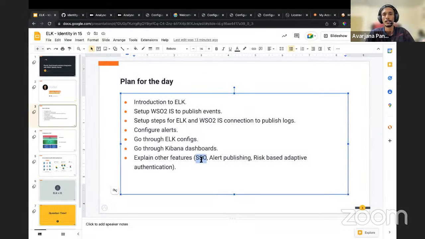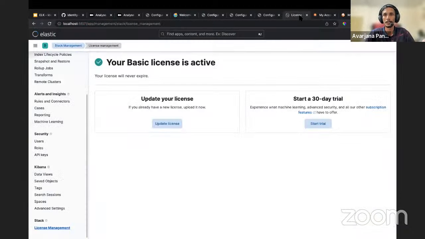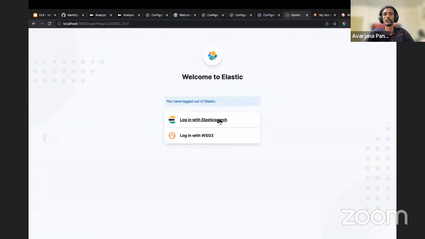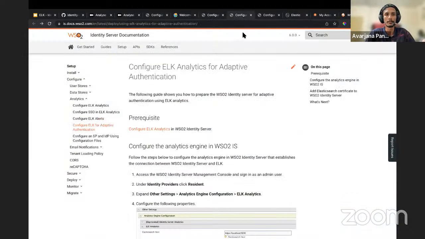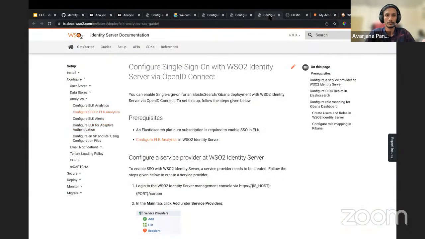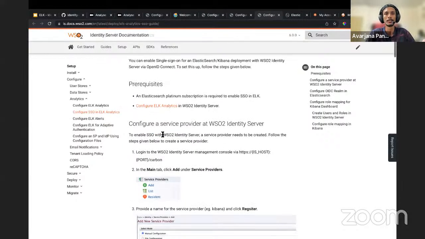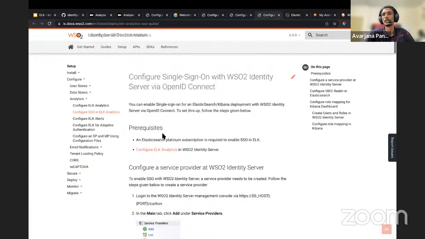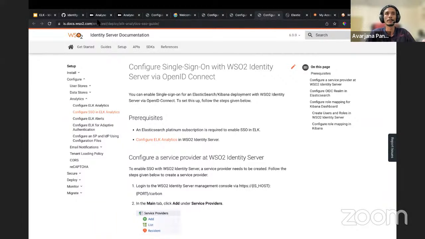So they have SSO support. This is a trial version, so that SSO feature is not going to work. So I'm just going to show a login with Elasticsearch and we can integrate that with our WSO2 server. So in here you can see there is a documentation section to configure this with the WSO2 Identity Server to use SSO feature.